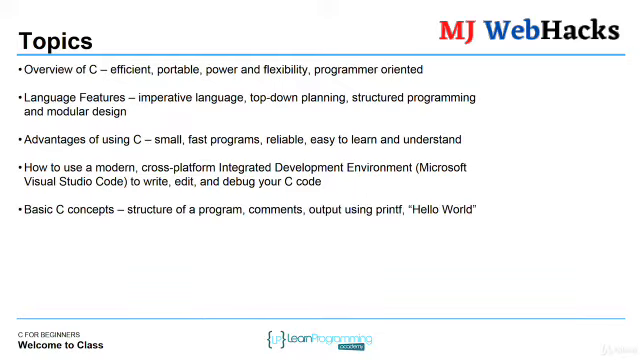We're first going to start off with basic C concepts. I'm going to describe to you what a C program looks like and give you an example. I'm going to show you the structure of a basic C program. We'll talk about how you can provide comments in your code and also basic output using the printf function. We'll go through a hello world example and also have you write your first program in C.